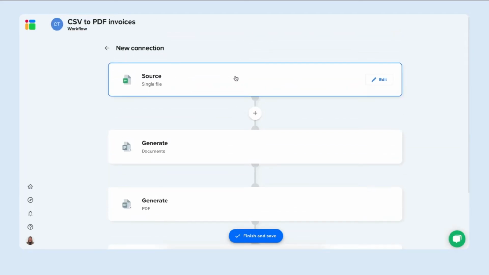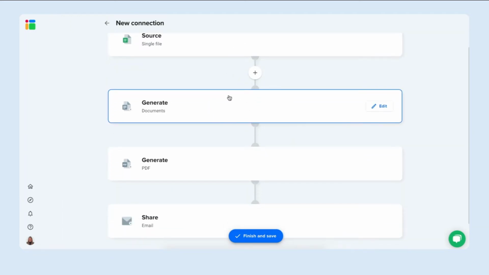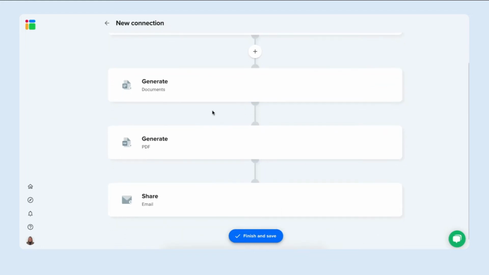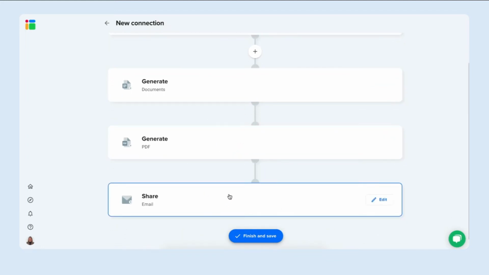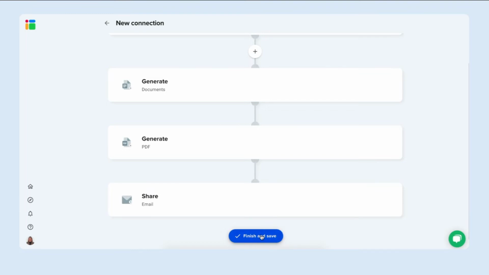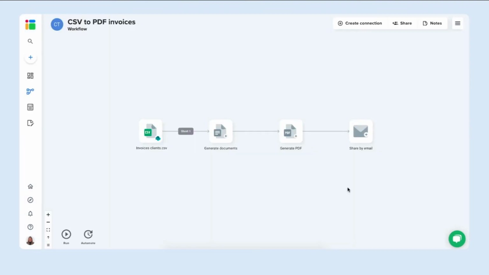So we start from our CSV file with all of our invoices and client information. We generate a Google Docs based on our template, and this will automatically create a PDF to be sent out to our clients. Let's click finish and save to create this workflow. There we go, Sheetgo has created the CSV to PDF connection. We start from our CSV file, generate documents and PDFs and share them by email.